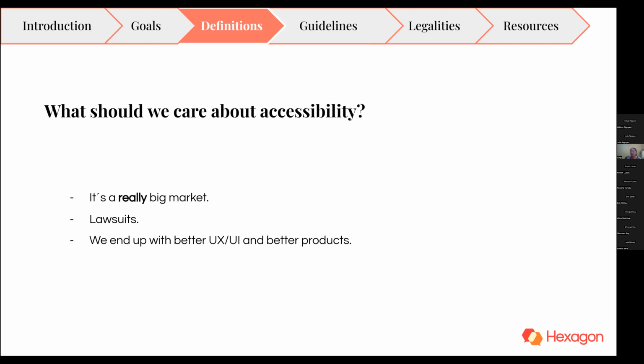We do end up with better products and with better designs. When you start learning about accessibility, you'll see that many places say that it's actually been demonstrated that you end up having better SEO, and pages and apps load faster. There is a bunch of things. As we improve for accessibility, we're improving for the general experience of everyone.